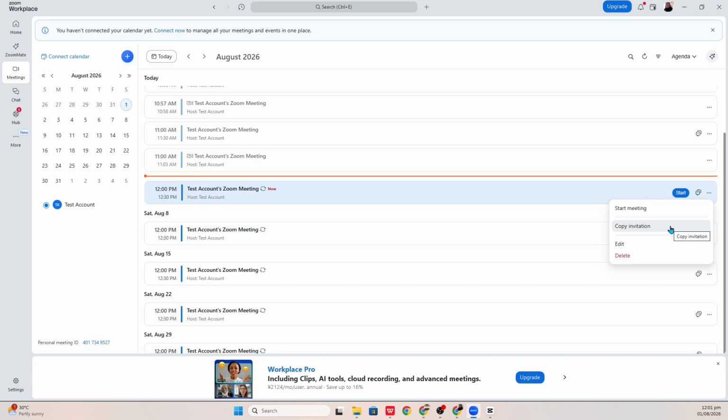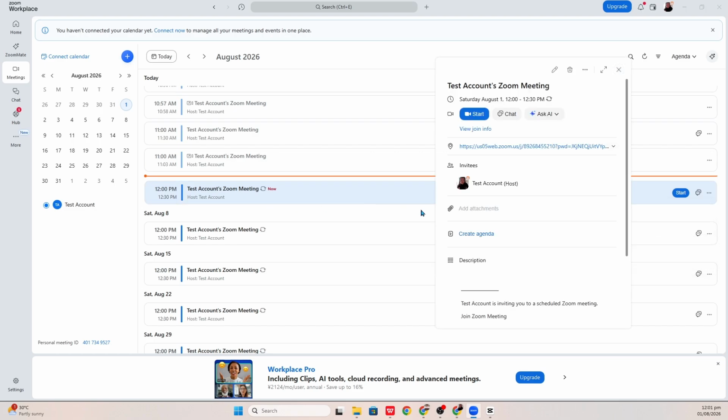The full invitation includes additional meeting details, while the invitation link provides a simple way for participants to join the meeting. Once you've copied the information you want to share, your recurring meeting is ready. The schedule has been created using the first meeting date and time. The repeat pattern has been applied, and the number of meeting occurrences has been set according to your selection.